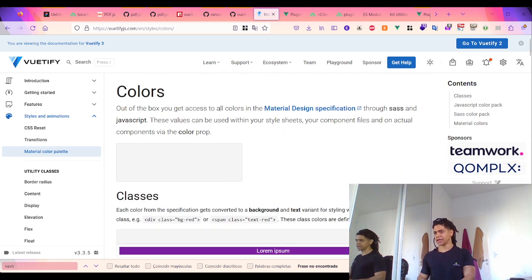So out of the box, you can get access to all colors in the Material Design specification through Sass and JavaScript. This value can be used within your style sheet, your component files, or actual components via the color prop.